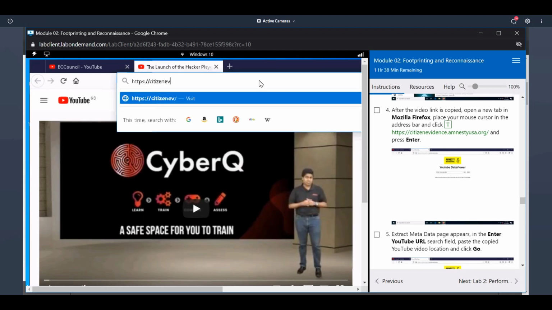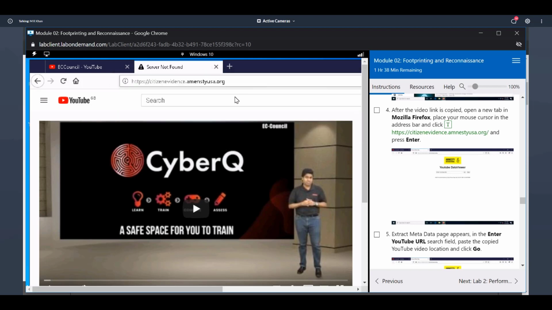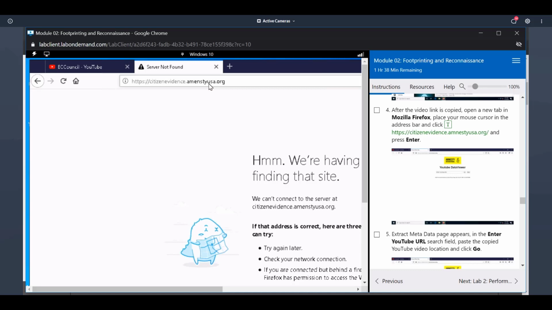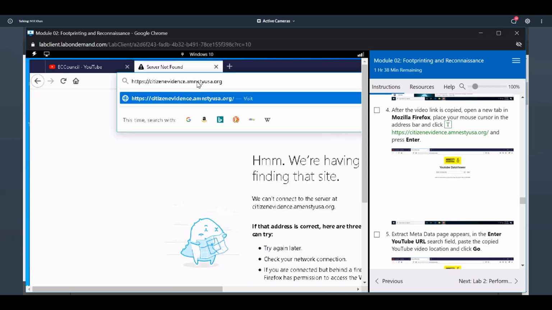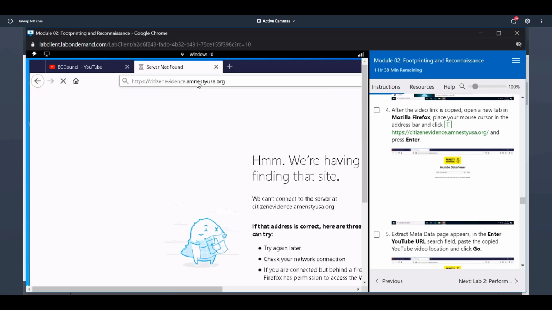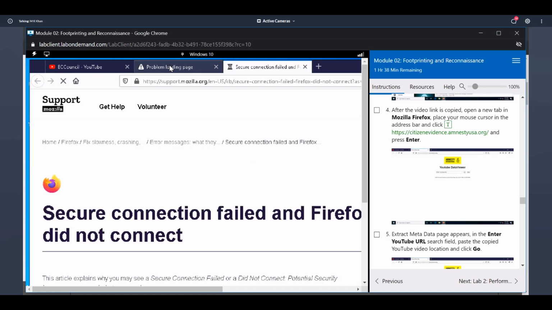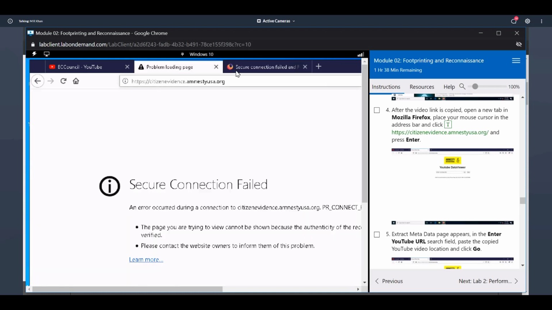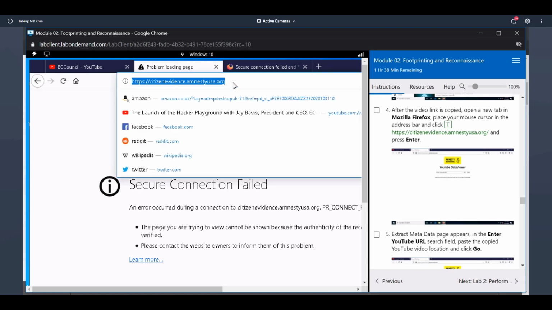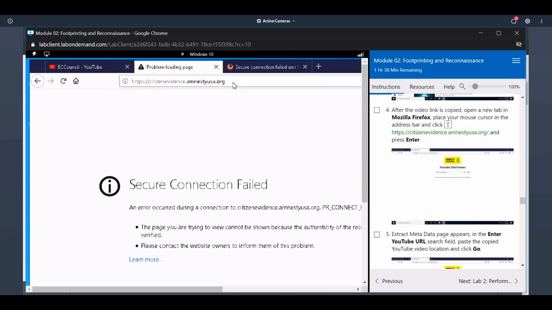https://citizenevidence.amnesty.usa.org. So I'm missing something in the URL. Citizen spelling, okay. Amnesty. Okay, yeah, thank you. So we will continue. Why is it not loading? The slash we are missing. Where is the slash at the end? Okay, thank you.